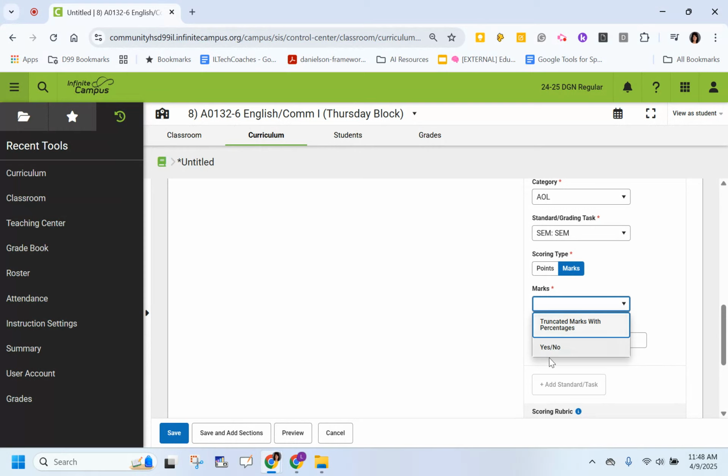If you turn this into a marks assignment, you can then use different mark types. So many of you use the yes, no category. You could use that. So you could put the yes and the no in there. I'm just going to go ahead and put truncated marks right now for percentages while I'm making the screencast. Marks allows you as well.